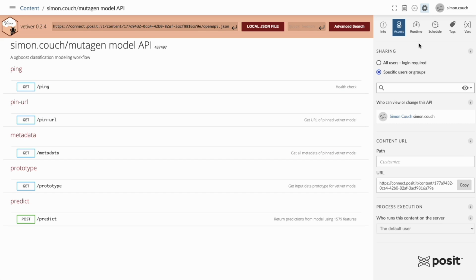And then on the right side, and this is a really nice benefit for a lot of people, there's all sorts of access to security features and metadata. So by default, it's only available to specific users or groups, and you can add those in, but you can also make it available to all users within your organization. And then there's all sorts of other metadata that you have access to as well.